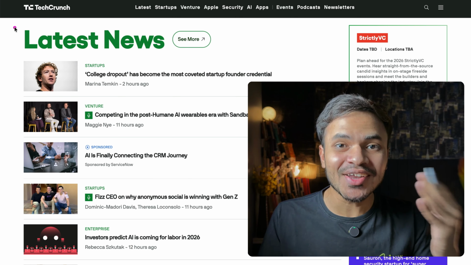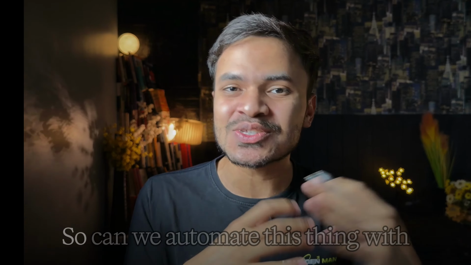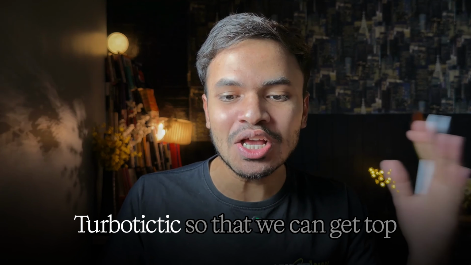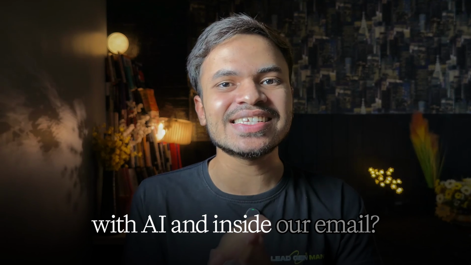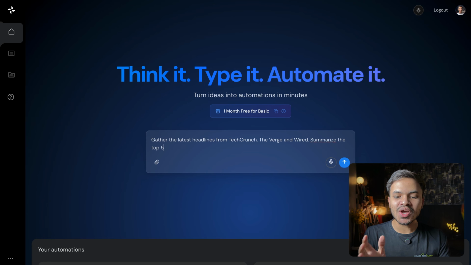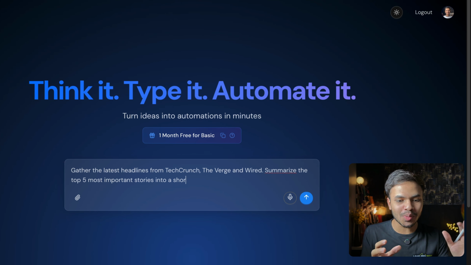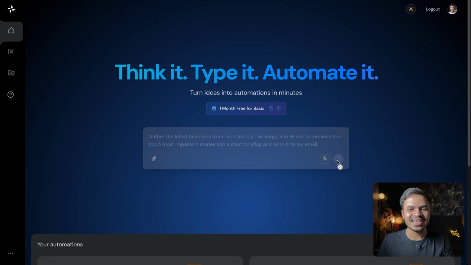Every morning I spend 30 minutes scrolling through TechCrunch, Hacker News just to stay updated. It is a manual and repetitive task. So can we automate this with Turbotic so that we can get the top 5 important stories summarized with AI inside our email? Yes, obviously we can. So just describe what you want to automate. For example, gather the latest headlines from these websites, summarize the top 5 important stories into a short brief and send it inside our email. And then hit enter and see the magic.